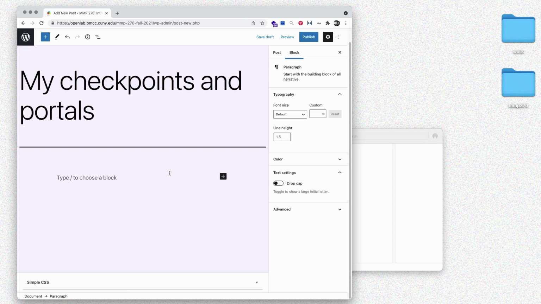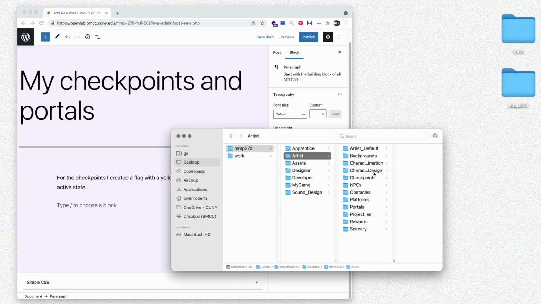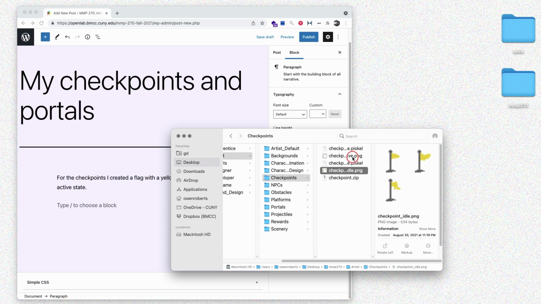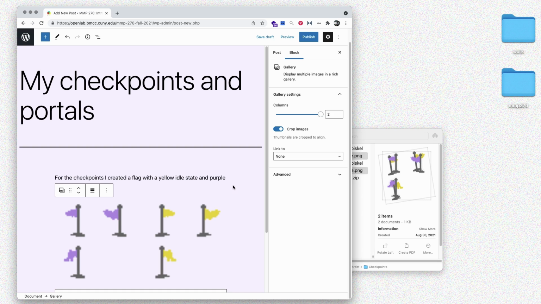And so now we can just upload our checkpoints. We can use our sprite sheet. So I'm just going to do a little description. So for the checkpoints, I created a flag with a yellow idle state and purple active state. So just a short description, and then we'll go into our artist folder and go to checkpoints. And I'm just going to drag these two over to here and make a little gallery.